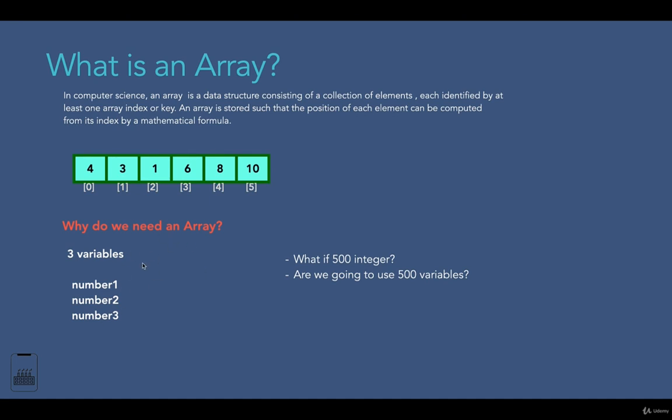To handle such situations, almost all programming languages provide a concept called an array. An array is a data structure which can store a fixed size collection of elements of the same data type. An array is used to store a collection of data, but it is often more useful to think of an array as a collection of variables of the same data type. So instead of declaring 500 variables such as number1, number2, number3, number4 until 500, you just need to declare an array with the size of 500. Then by using their indexes, you can access any variable that you want in the array. So you don't need to declare 500 variables separately. By declaring an array of size 500, we can solve this problem.